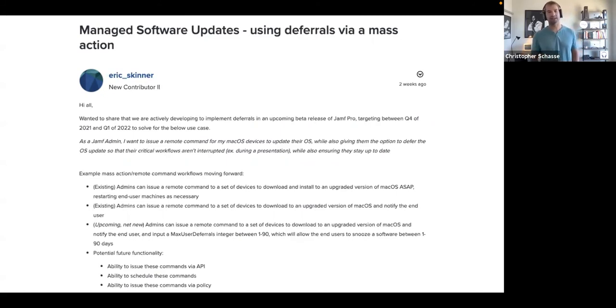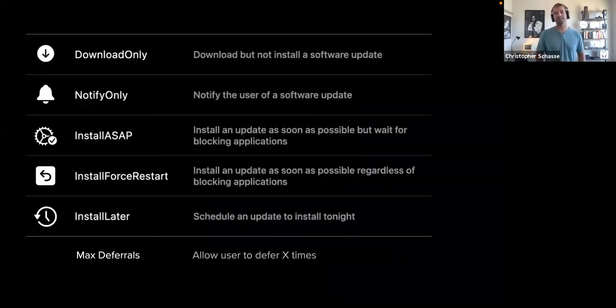So it's managed software updates, and it's allowing us to utilize MDM to do all the things that we've been doing before. And I'll kind of get into this, but this is a Jamf Nation post by the product owner for this specific thing. And they're saying they're expecting it between Q4 of 2021 and Q1 of 2022. So it's going to be coming soon. It's not here yet.